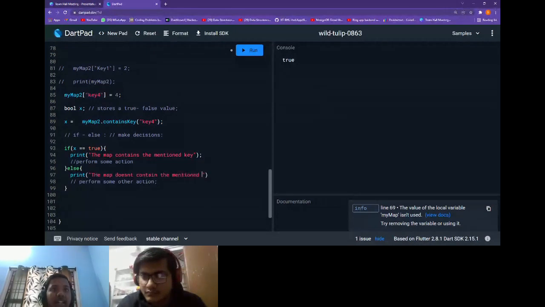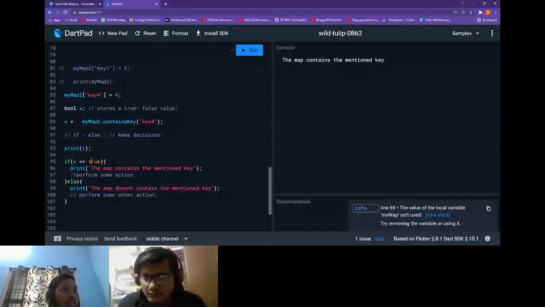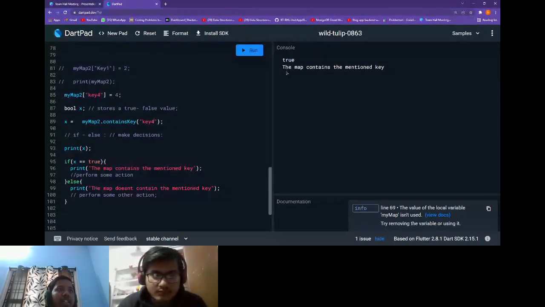Okay, fine. Let's check whether it's working perfectly or not. Yeah, the map contains the mentioned key. Let's print the value of x before going through the if else statements, so that we get clarity about what the value of x is. Okay, that's cool. We are getting true, and the output is matching here.